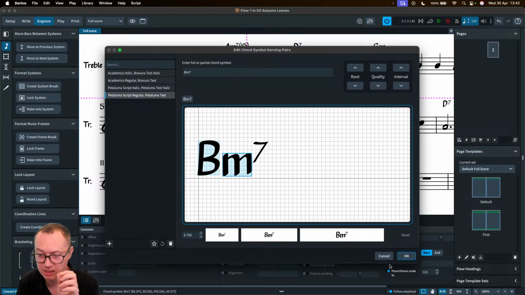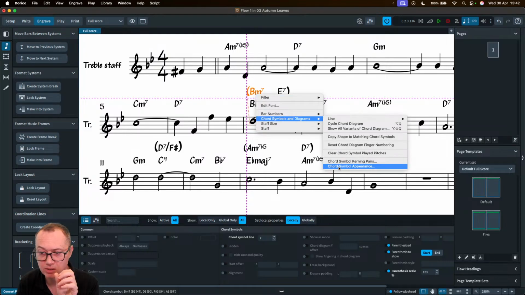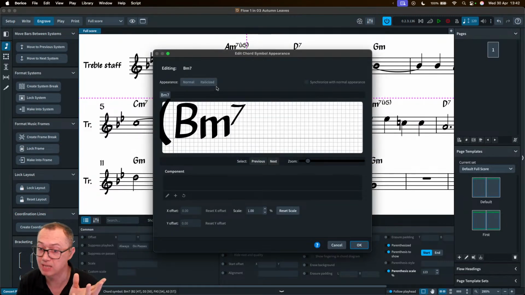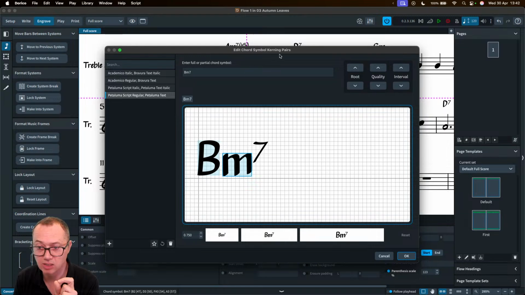If you want the old editor, by the way, you can right-click and say chord symbols and then chord symbol appearance. And this has also been updated, so you can use this editor if you want to. But the default behavior now, when you double-click, is this kerning pairs. There is a preference as well in Dorico Preferences if you want to change it back so that you get the other editor when you double-click.